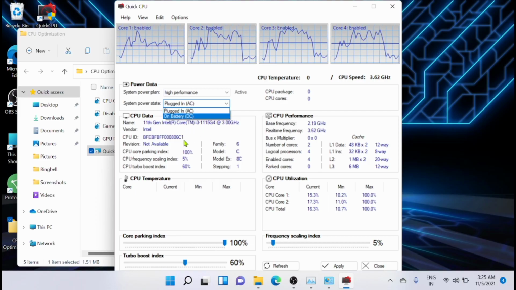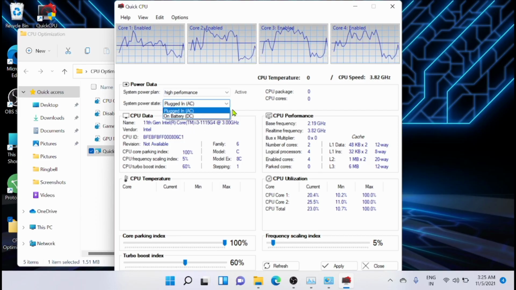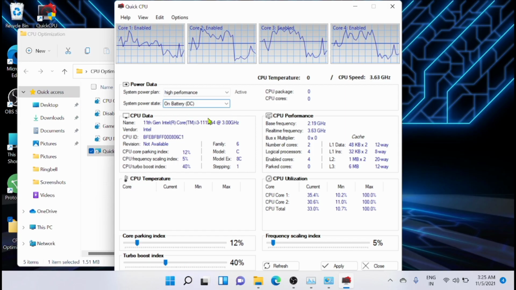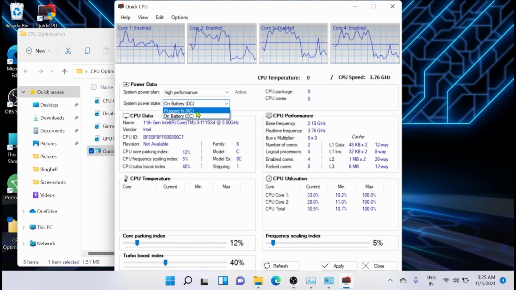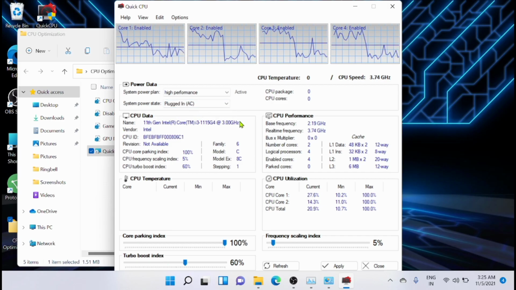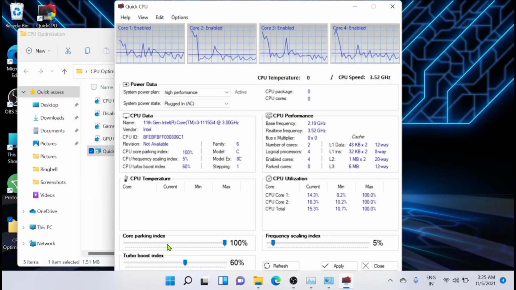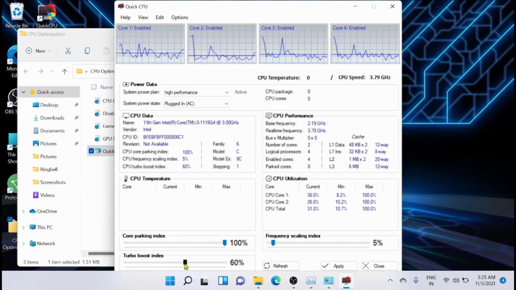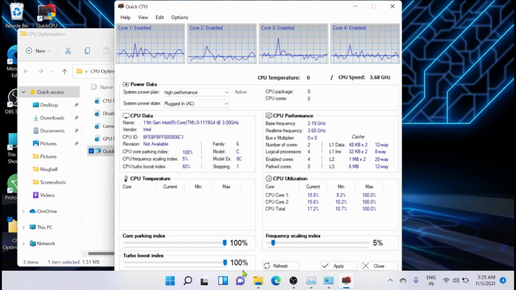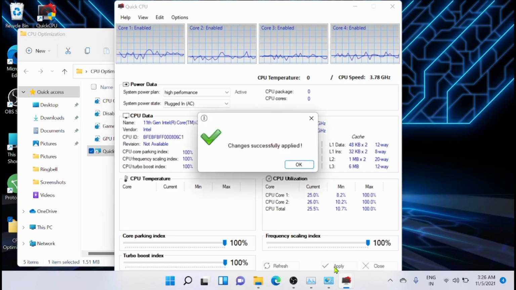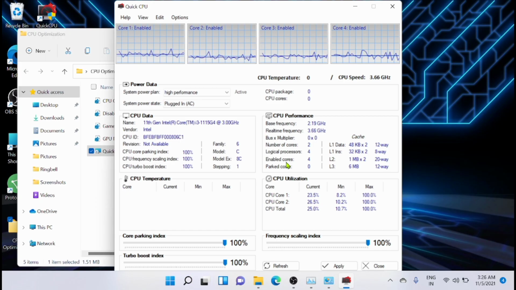Now I am connected to the AC, since it is showing plugged in AC, or if you want you can change it to on battery mode. So I am putting it in plugged in AC. Now you can see that the turbo boost index is 60%, you can make it 100%, and the frequency scaling index to 100%. Apply. You can close down this window.